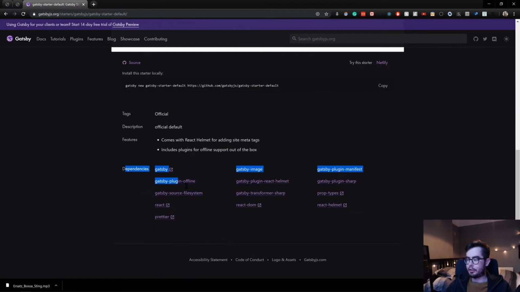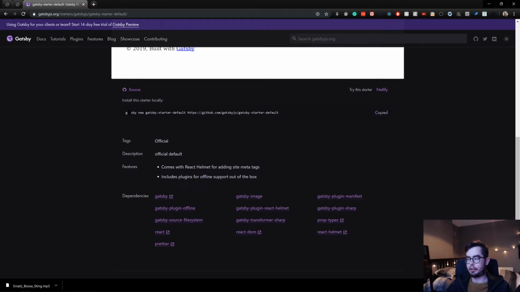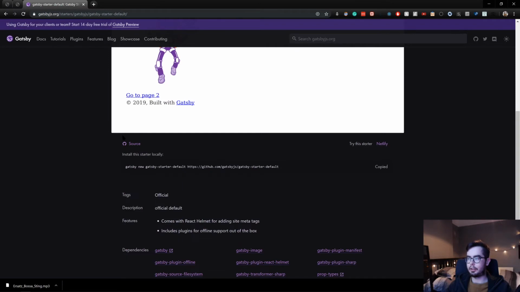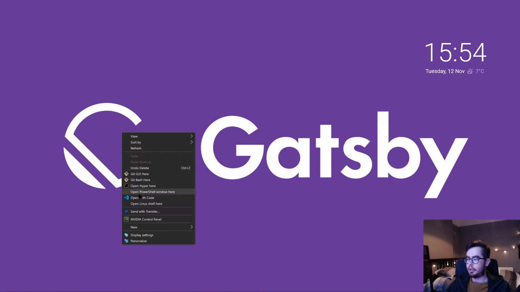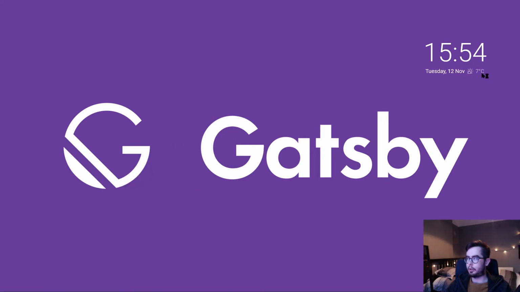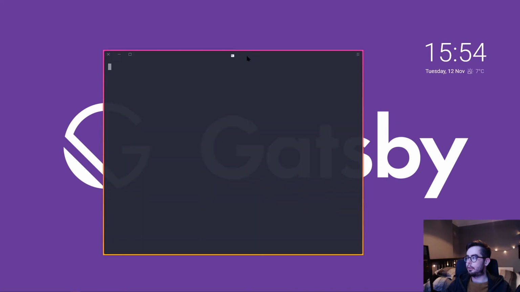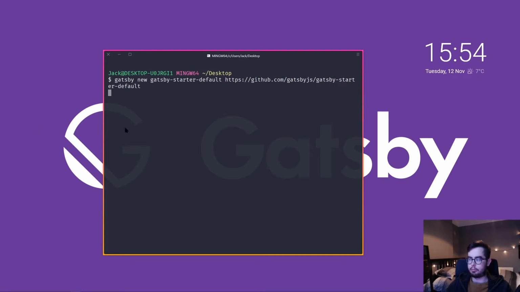So essentially, at the bottom of the starter kits, you'll tend to see a list of dependencies, and what I'm looking for is a starter kit with as few dependencies as possible, because I want to show you how we would go about building our own bespoke Gatsby site. So as you can see, to get started, I can use a Gatsby command if I have the Gatsby CLI installed. So we're going to move back to my desktop, and we're going to open up a terminal. I'm going to use Hyper, and when it loads, we will want to just run that command.